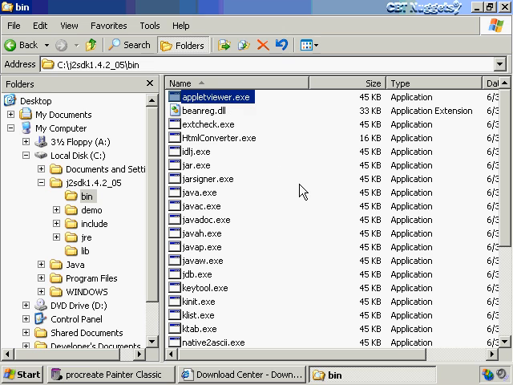The first one here is called Applet Viewer. Applet Viewer is used for testing your applets in web pages, and you and I will be using this. JAR. JAR stands for Java Archive File. It's almost like a zip file, okay? JAR allows you to expand or compress and extract all of your class files within a JAR file. We're going to do that. Now, JAR Signer allows you to digitally sign your JAR files.